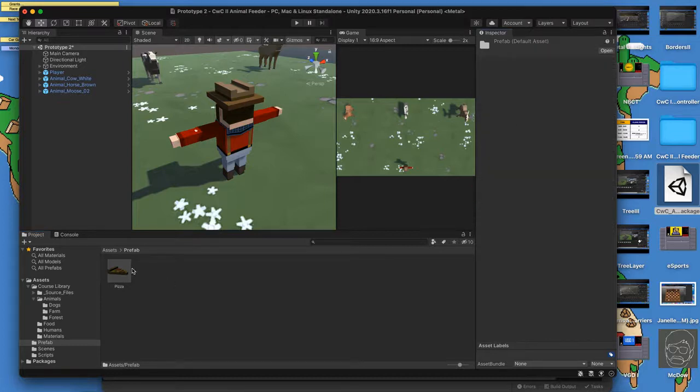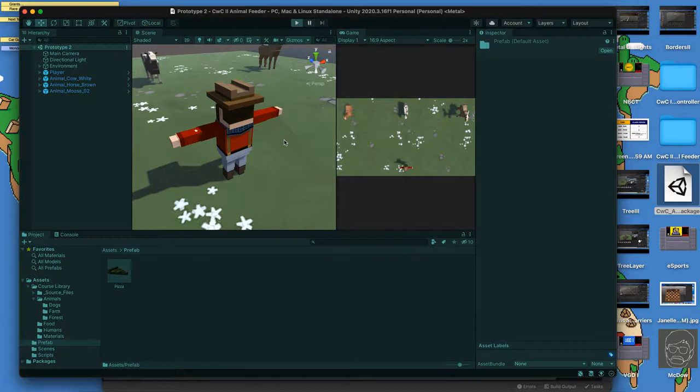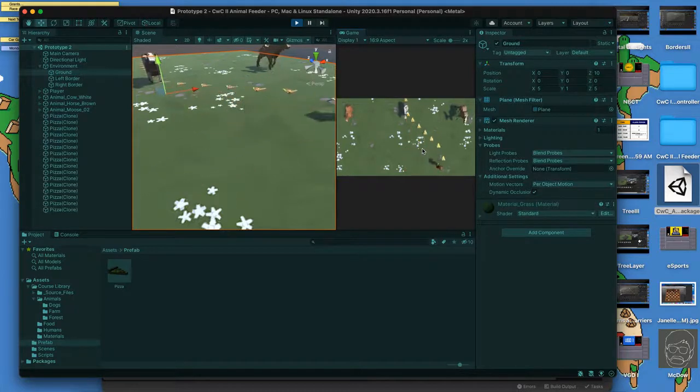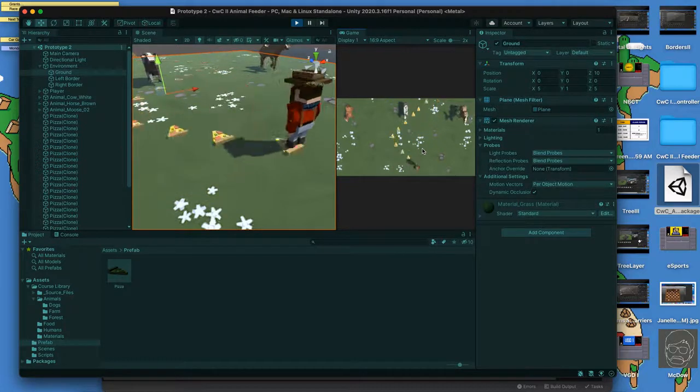So now there you go. Let's Command S, save, and press play. And I should be able, with the space key, make sure I'm in the game, shoot pizzas. Boom. There you go. Feels good.